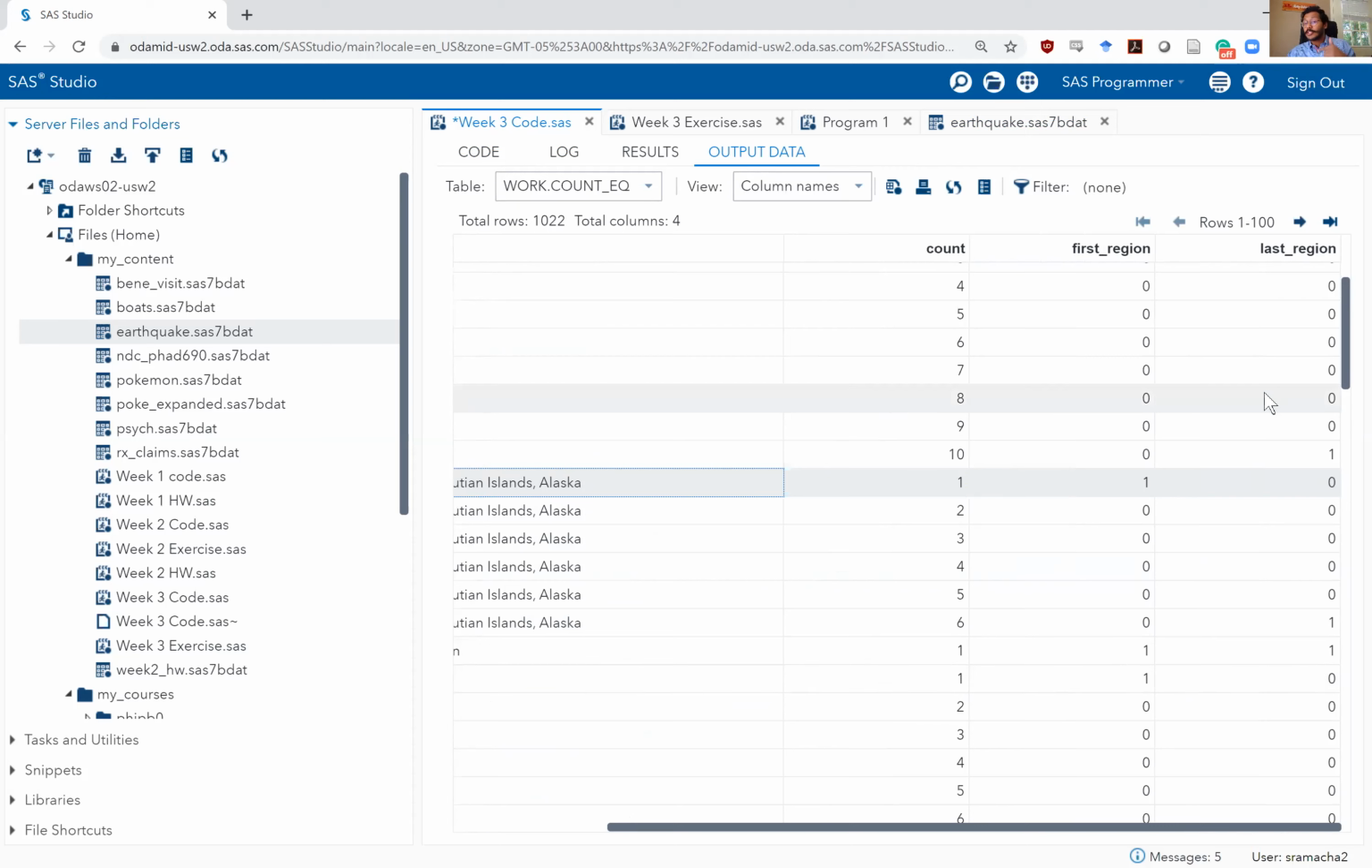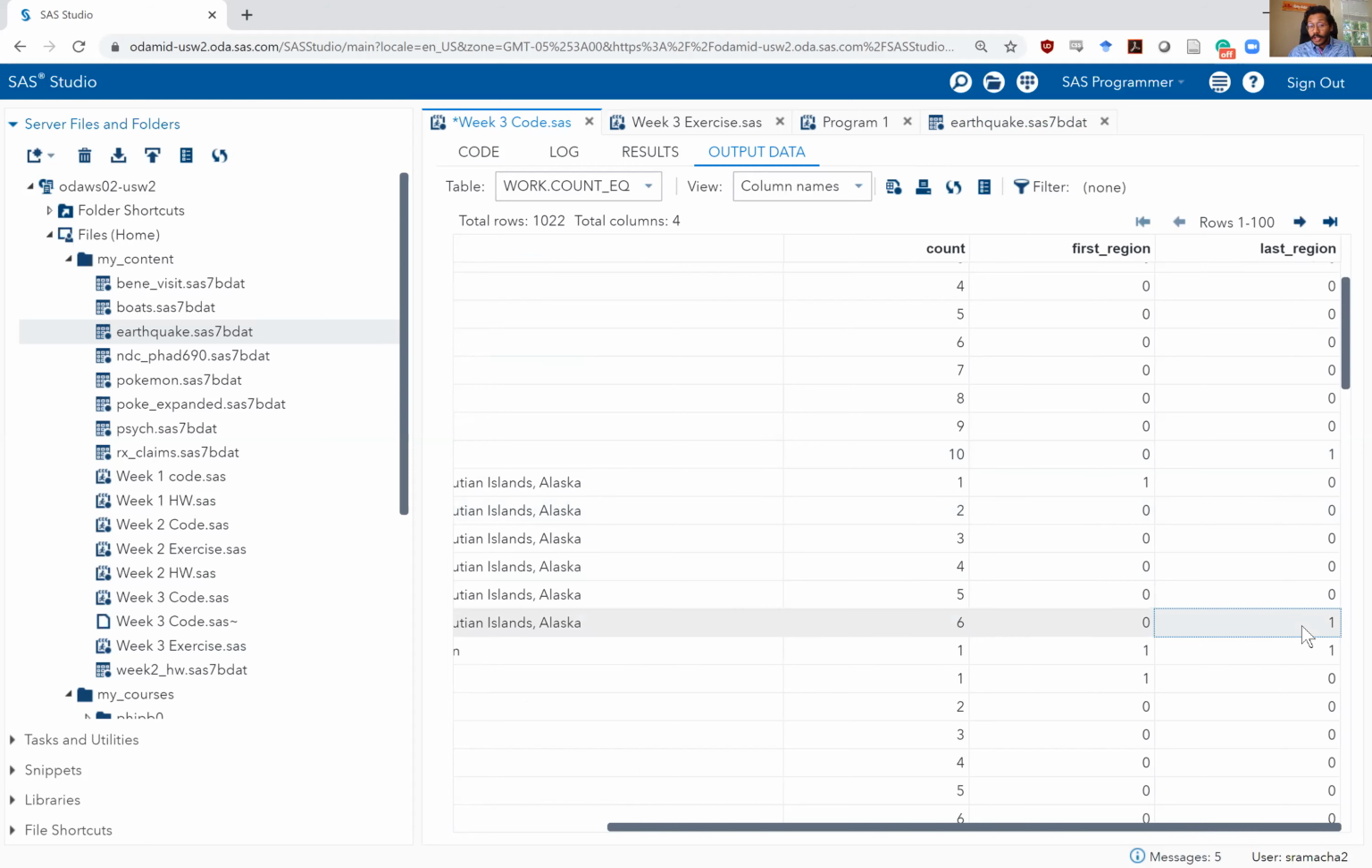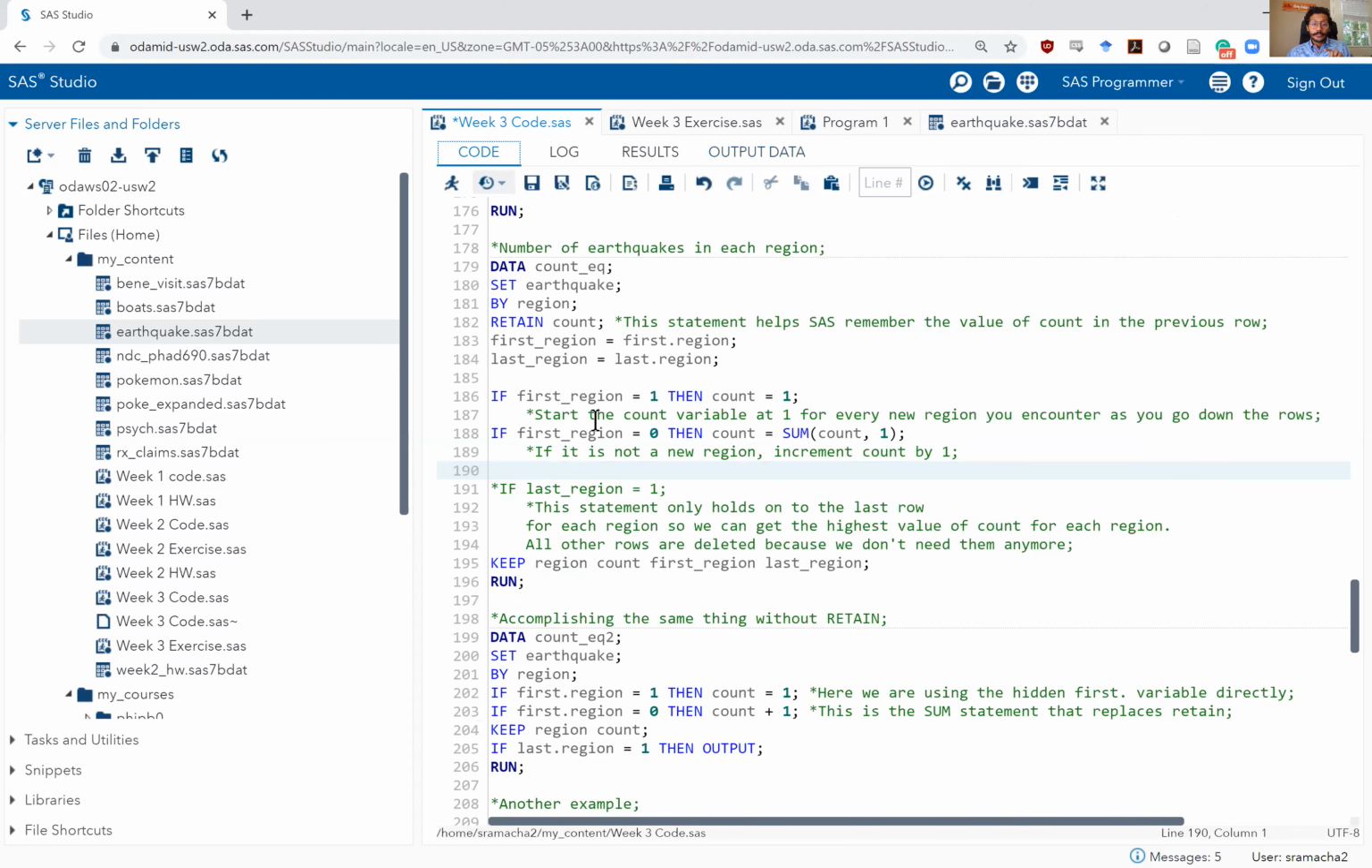The last dot variable is the opposite of that. It is 1 only for the last occurrence of that region as you go down all the rows in the data set. So it is 1 for the last occurrence of Alaska Peninsula. It's 1 again for the last occurrence of Andreanof Islands, and it is 0 everywhere else in between. So we are using these two variables within our if-then statements to tell SAS when to increment, when not to increment. And this can be very, very powerful.